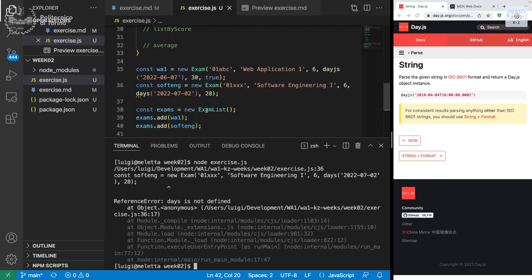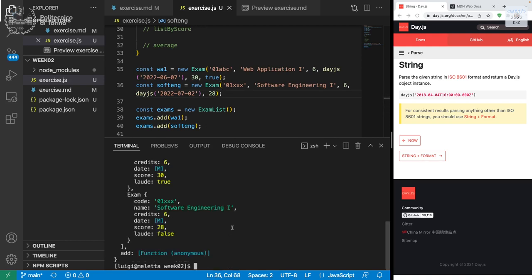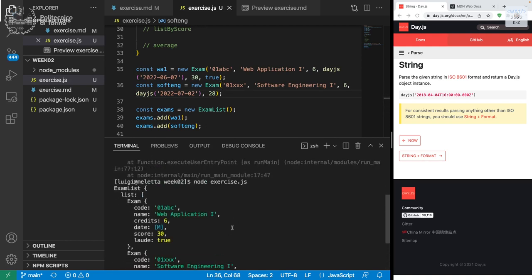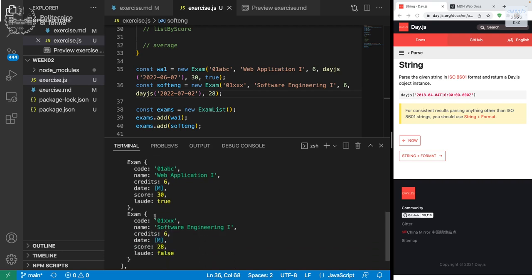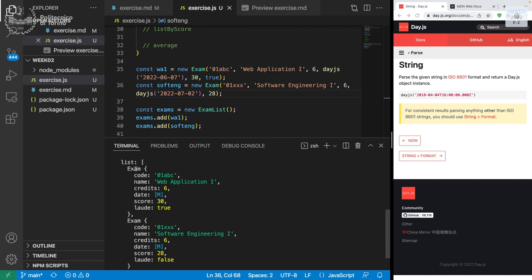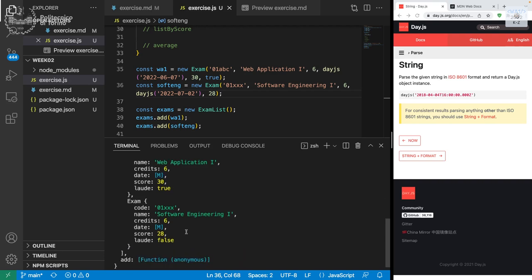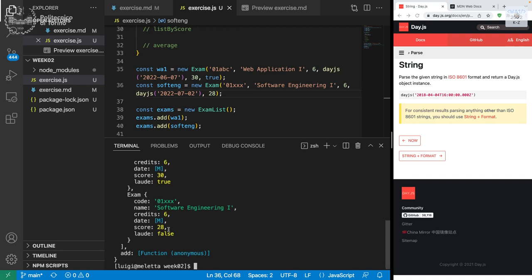And I forgot a J somewhere here. Okay. So you see that printing the list will give you, well, the exam list. This is the raw representation of the list. So exam list, that is a list of two objects that are the exams. The first exam is web application, six with a date that here is not expanded. And the same thing for the other exam with 28 and by default without load.